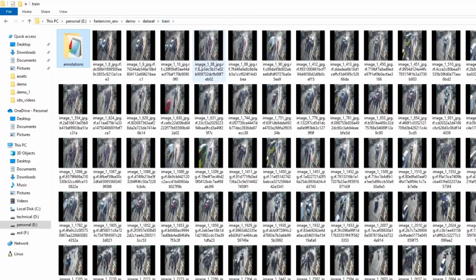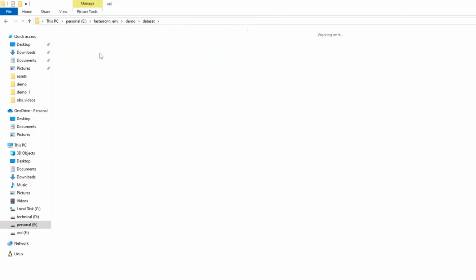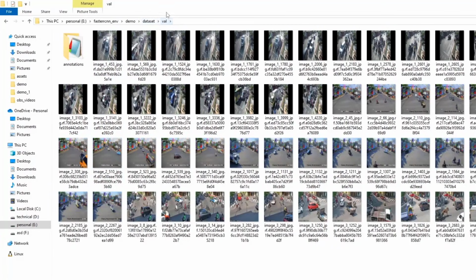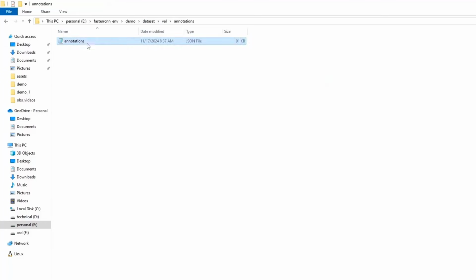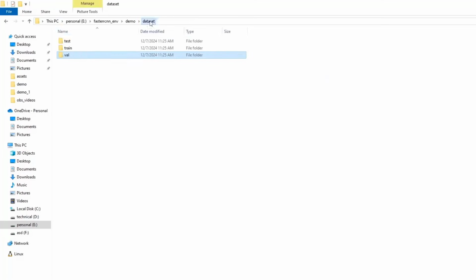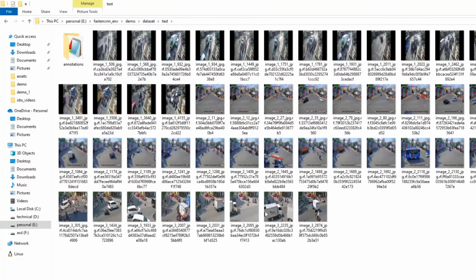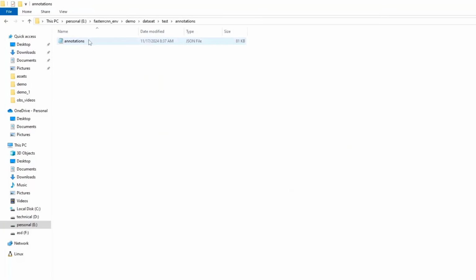So training images are here, and inside this annotation folder you'll place the corresponding annotation. Now for the validation folder also, under this val folder we have all the images, and the annotations which belong to these validation images are in this annotation folder, annotations.json. And in the same way for the test folder, these are my test images, and I have an annotation folder in this also, and all the annotations which belong to test images are here.